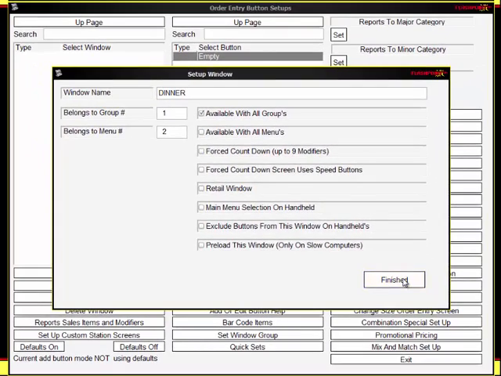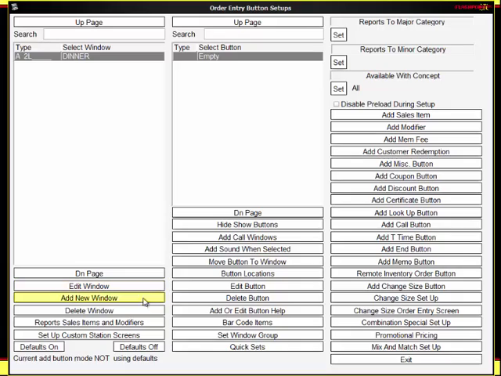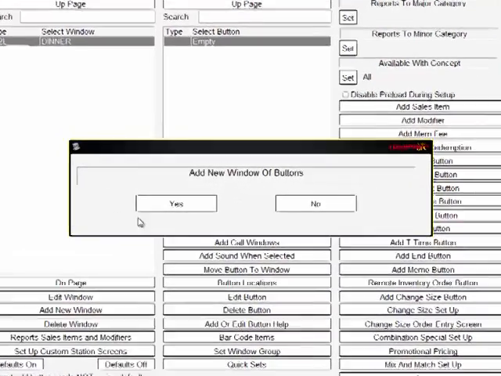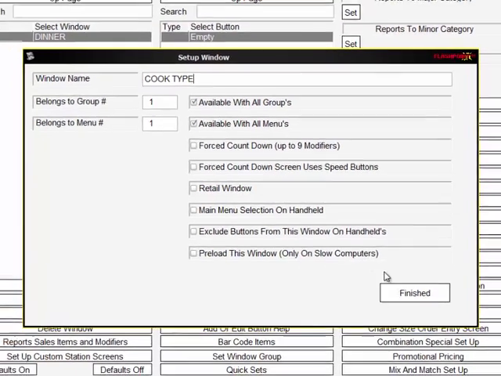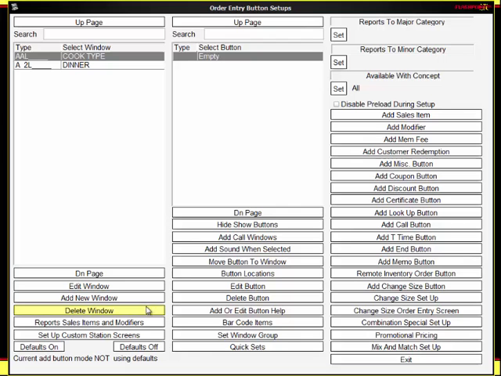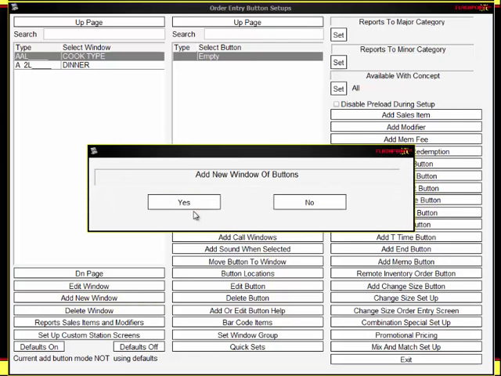Normally we just have to go Finished and add our next window. As I was saying, we know we have a steak dinner, so I also have to add a cook type window. And everything stays to the default and we go Finish. And we just continue on adding our windows until we put them all in.